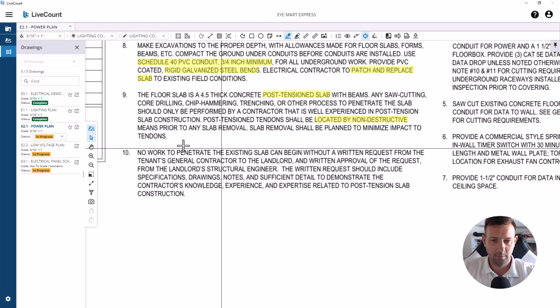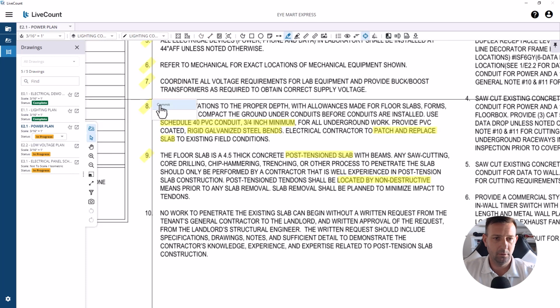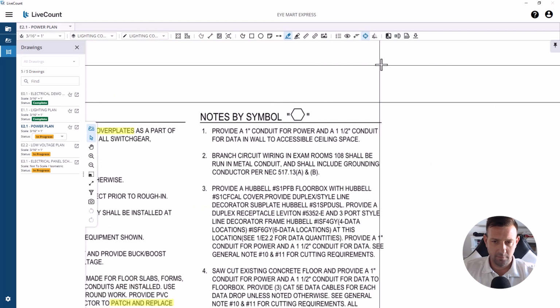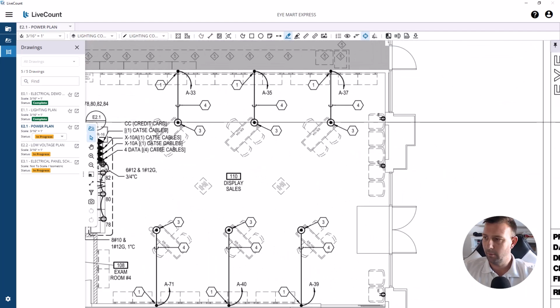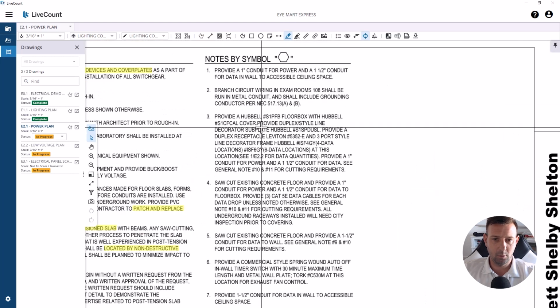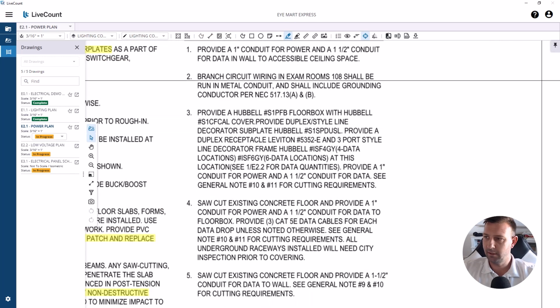We've got no work to penetrate the slab. We'll add all this in the proposal: 1 inch conduit for power, 1.5 inches for data. So, let's just start with the floor boxes. Oh, looks like we need a quote on these floor boxes. Let's get these counted up.